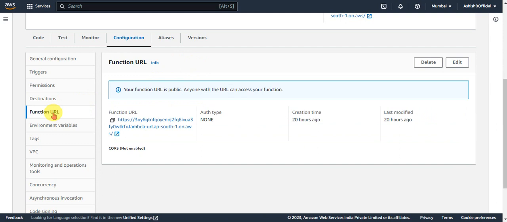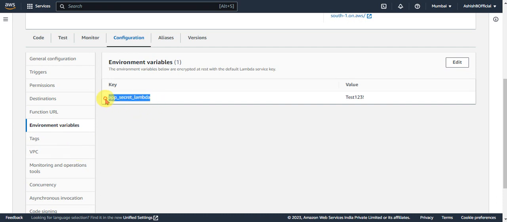And then I have enabled function URL with auth type none, and auth type is none because we are validating the API calls with a secret key, which we will be defining in the calling application, and that secret key will be configured in the Lambda as an environment variable so that we can validate the requests. Now this is the environment variable here. This is the secret key, and this is the secret value. All right, so let's dive into the code.